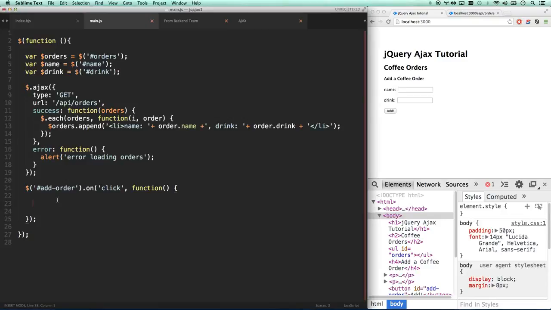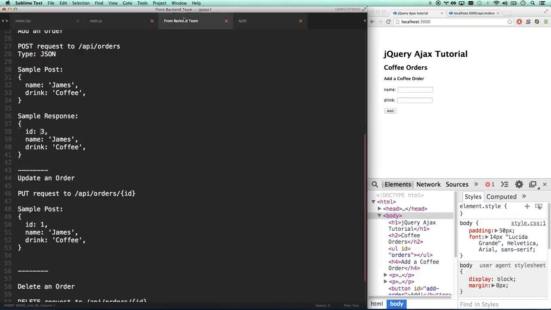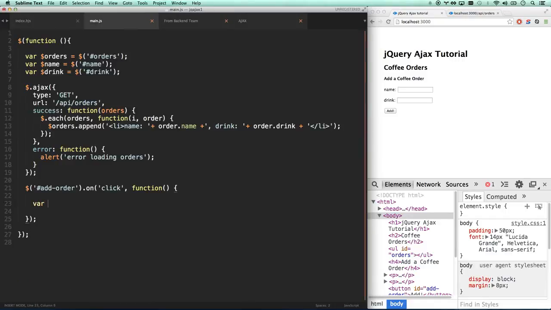So let's put together our little posting. From the backend team, we want to post a simple object of name and drink. So let's build that object. Name: name.val, easy enough. And then drink: drink.val. So that's our order right there. We have our name and our drink. We're getting the value out of these 2 fields, and we're moving on.